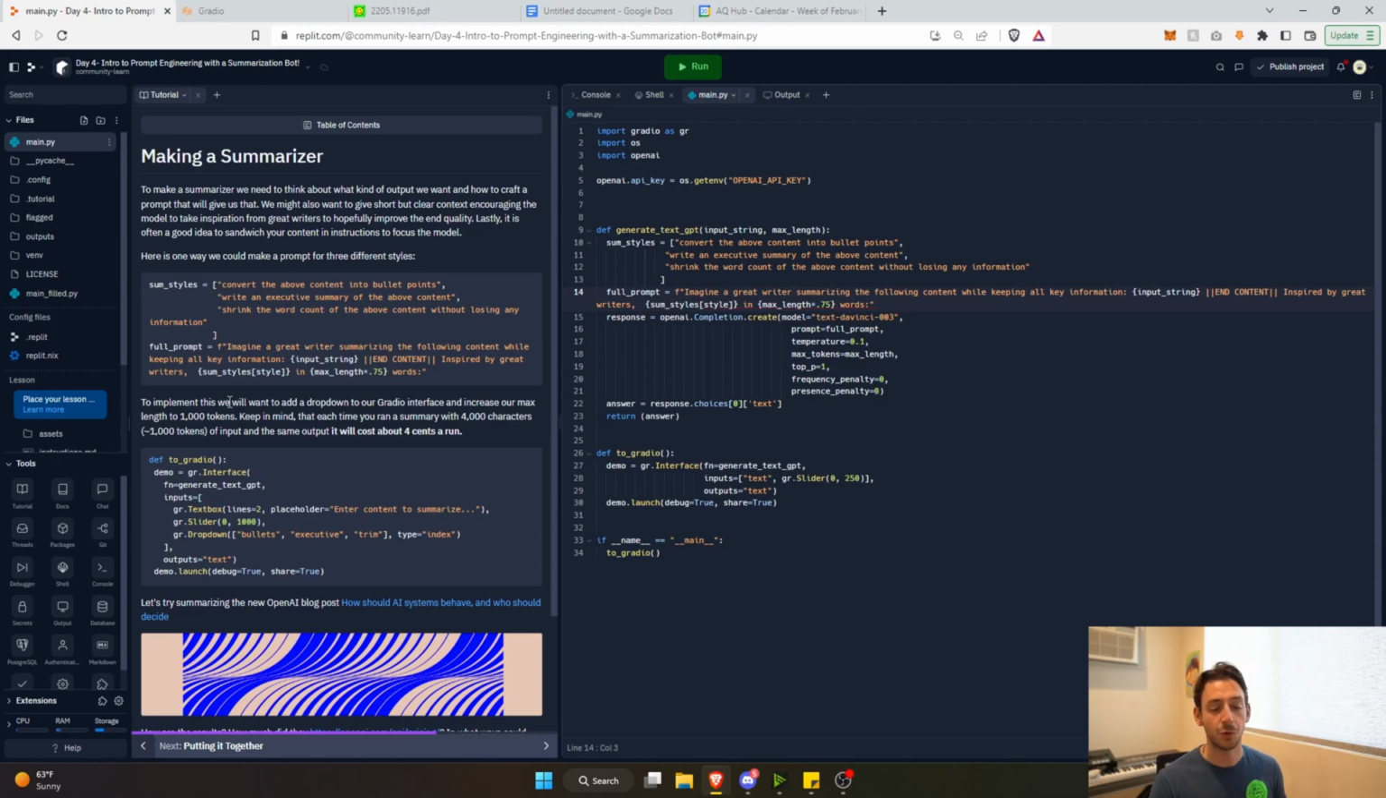But to implement this, we're gonna need to add a drop down to our Gradio interface to make sure that we can select which one of those styles we're looking at. We'll also want to increase our max length to 1,000 tokens if we are starting to summarize larger content. But keep in mind that every time you run a summary, if it has 4,000 characters of input, which is about 1,000 tokens, and 1,000 characters of output, it's going to cost you about 4 cents a run. So keep that in mind while you're running these queries, and you can just follow along on the video if you don't want to run them yourself.